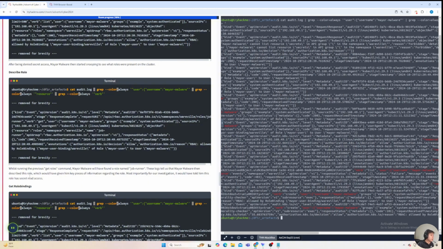Once running the previous command, Mayamawa will have found the role named job runner. These logs tell us that Mayamawa then described this role, which would have given him the pieces of information regarding the role. Most importantly, for our investigation, it would have told him this role has secret read access.